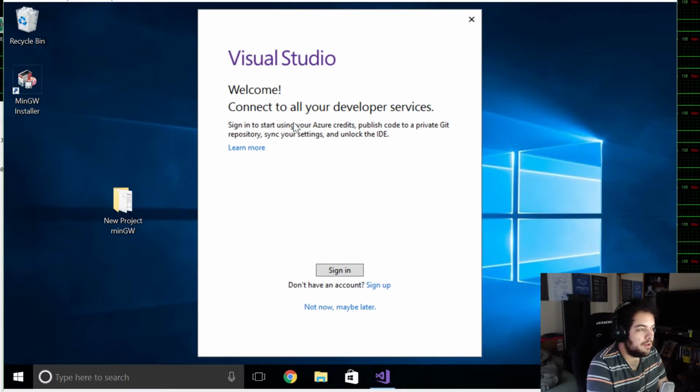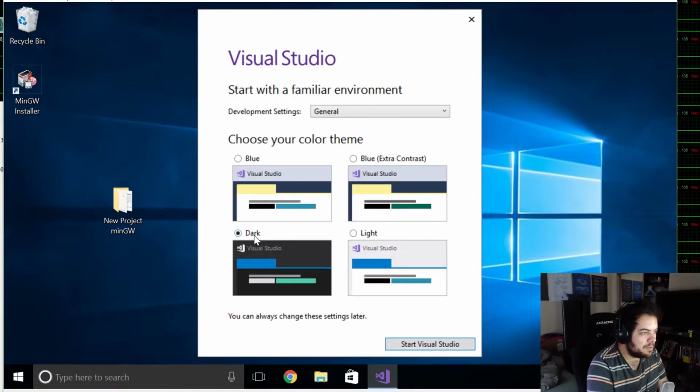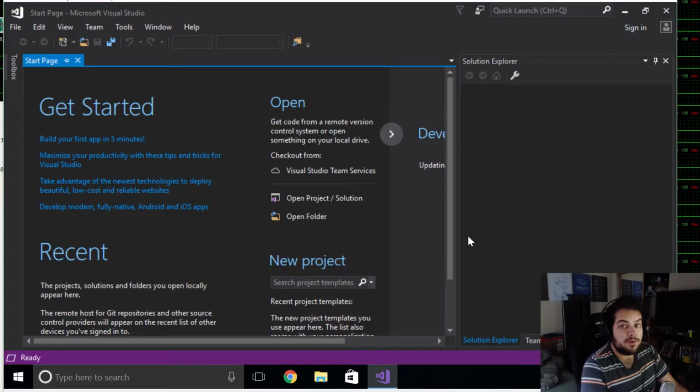You don't have to do that. You get some extra features if you do. Always use dark mode because only villains use blue extra contrast, or light mode. And here we go. Here's Visual Studio.